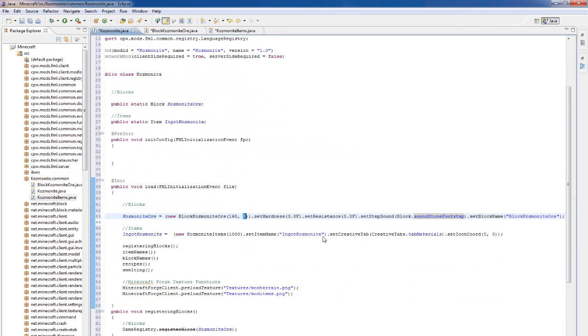Now I'll just quickly go over why we've got set creative tabs here for items but not for blocks, because the blocks are pretty much all going to be in the block tab, whereas your items are most likely going to be in different tabs, whether they're a food item or a miscellaneous item or other materials and stuff like that. So that's why we have the creative tabs here.